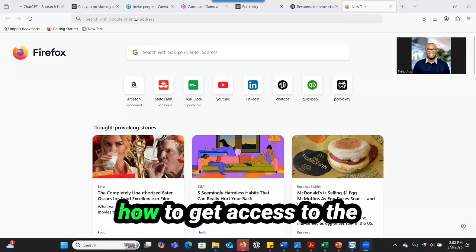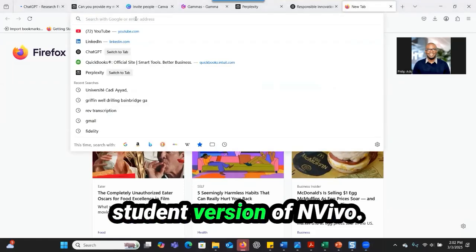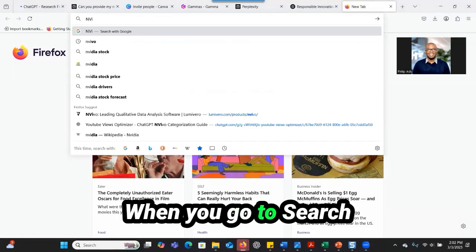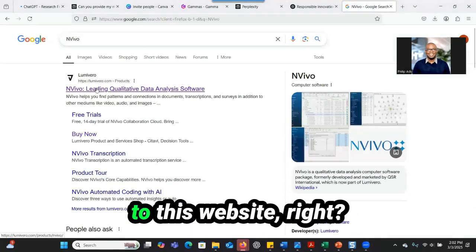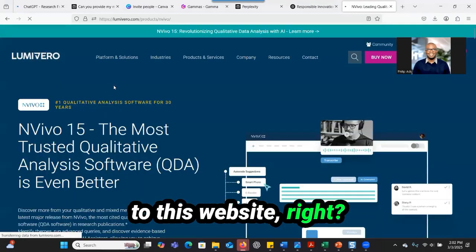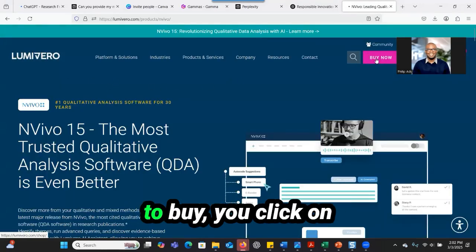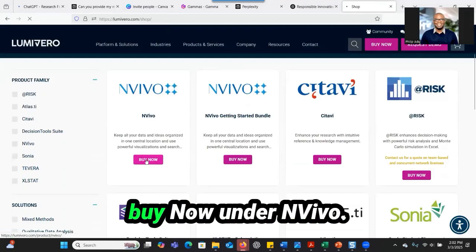Well, let me show you how to get access to the student version of NVivo. So when you search for NVivo, it will take you to this website, right? And then you can go to Buy. You click on Buy Now under NVivo.